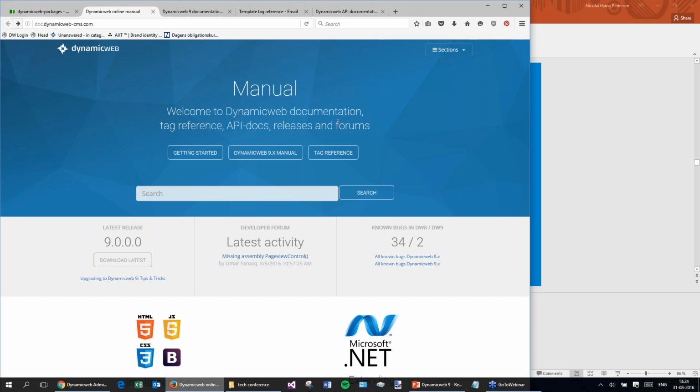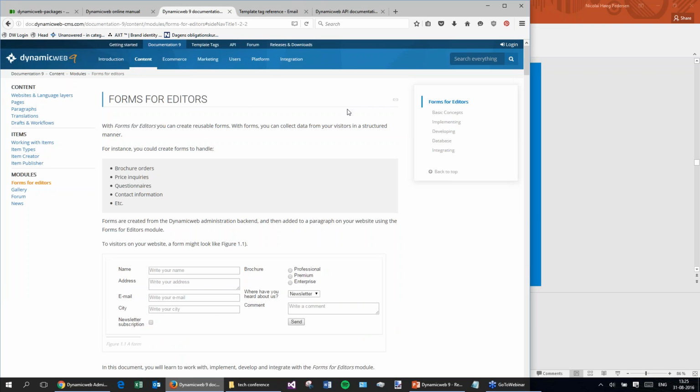So this new website will take over from the old manual, template tag and developer references, and they're going to be moved into this one. And this section also has the documentation for Dynamicweb 8 as well, so it's also going to take over that one. So let's take a look at some of these articles.